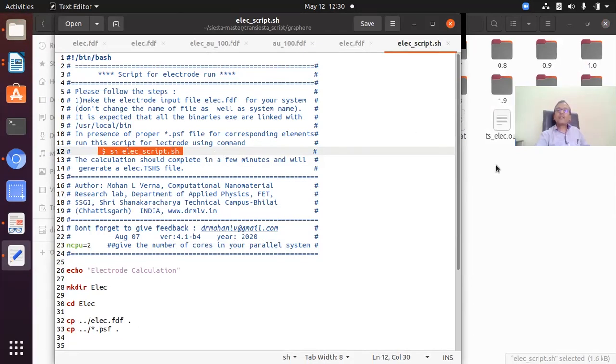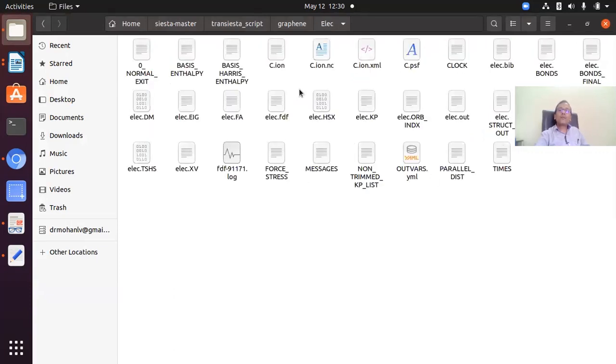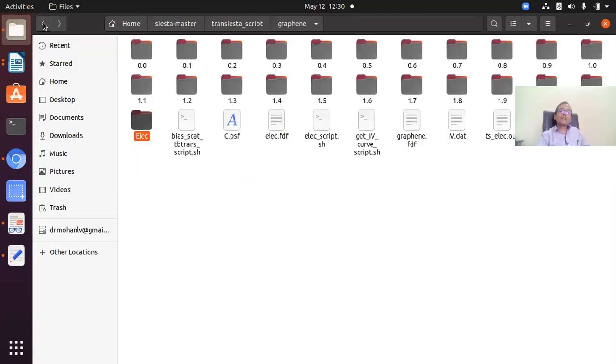Then this will run, and this will give one folder. In this folder there is the output file, and different XV files, and the FDF file. If you want the XYZ file, the related flags you have to mention in the FDF file. And this is the EIG file. By using this EIG file, you can plot the DOS for this electrode, for the individual electrodes, and this is the output file which is further used in scattering.